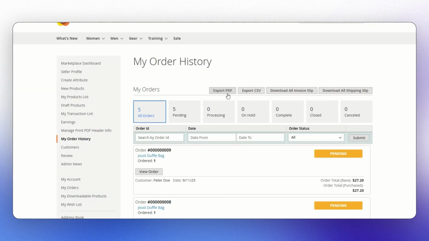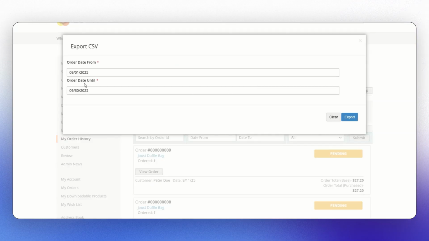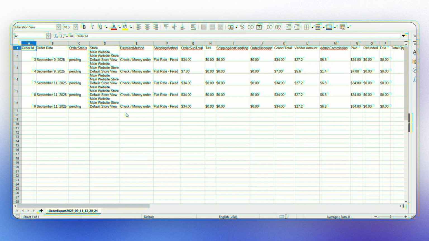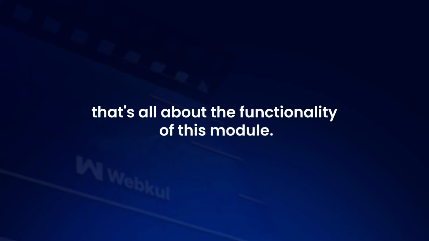Similarly, the seller can also export the order in CSV format. Select the order date range and click on the Export button. Save the CSV file. In the CSV file, all the orders will be visible. And that's all about the functionality of this module.